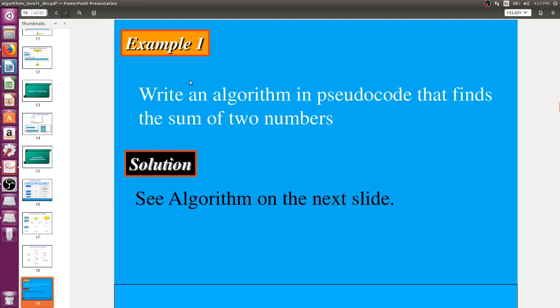Suppose the first task: write an algorithm in pseudocode. Pseudocode means it's a mix of program code and our normal human language. So write some algorithm code that finds the sum of two numbers. Suppose you have two numbers, you have to find the sum of these two numbers. Clear?